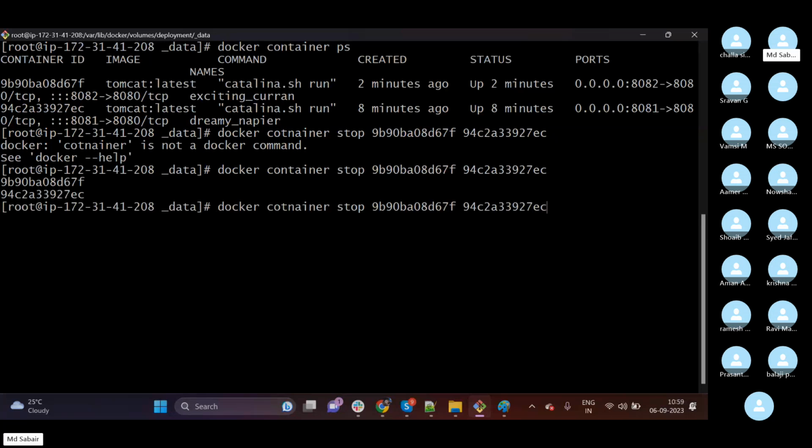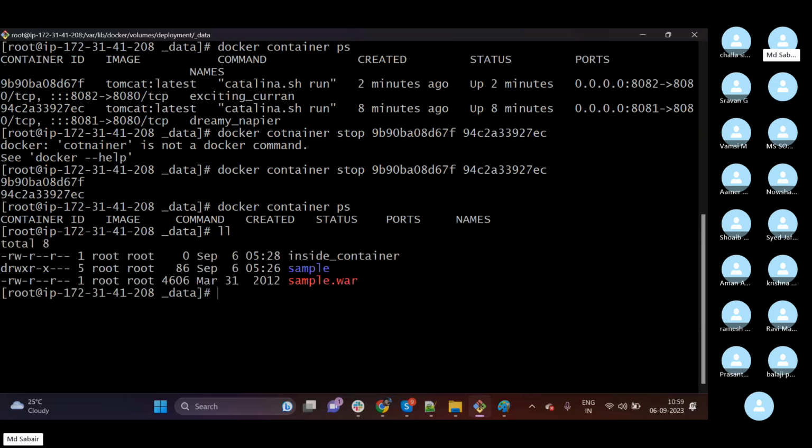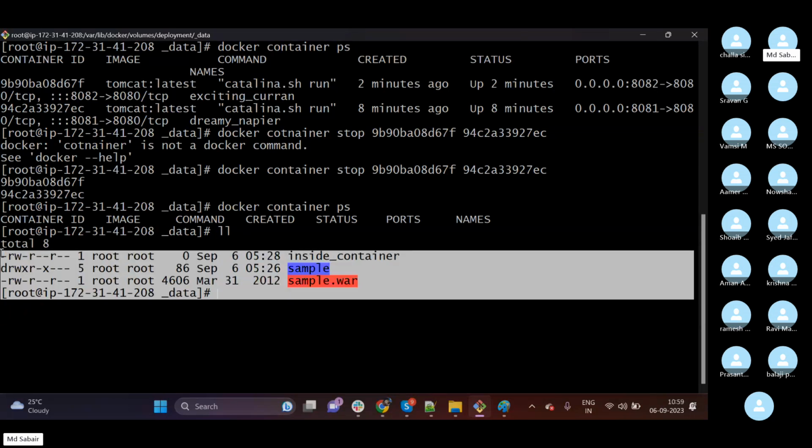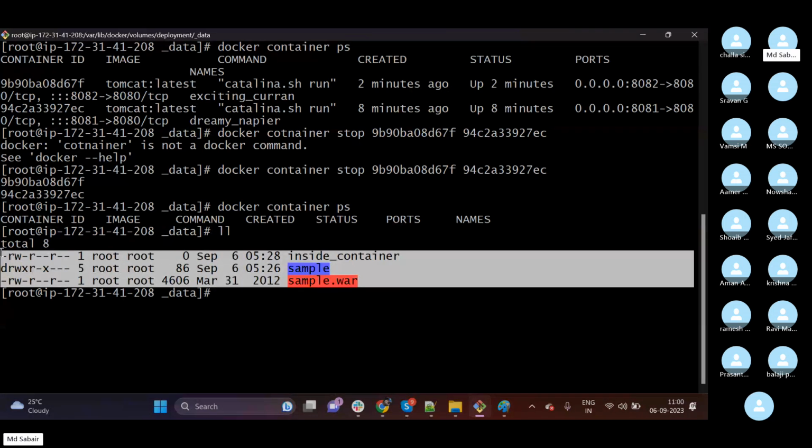Now if I do docker container ps, no containers are available, but we still have our data in our volume because this is persistent data. It means this will be stored permanently on our host machine. Whether the container is up and running, stopped or killed, the volume will be available. Now I can create a new container and map this particular volume, so whatever data is available inside this volume will be attached to that container. Understood?